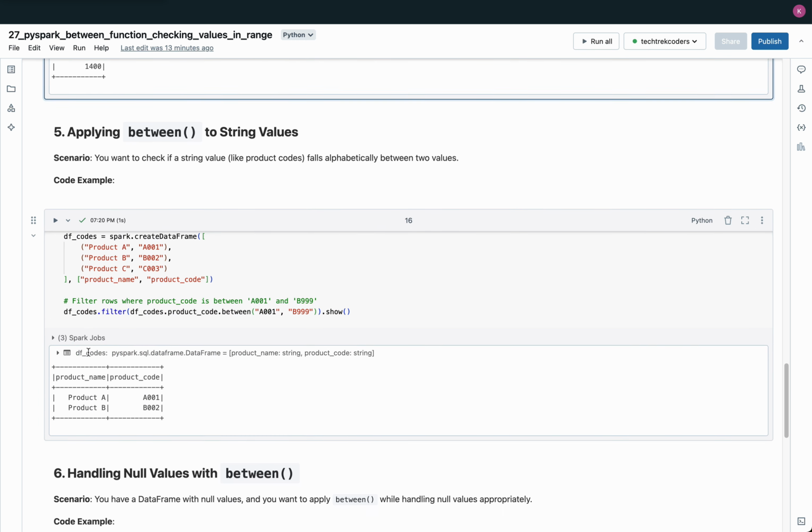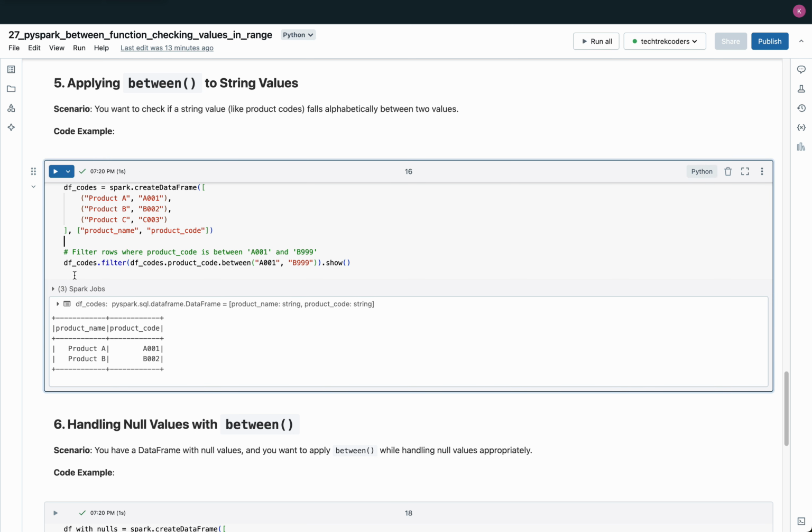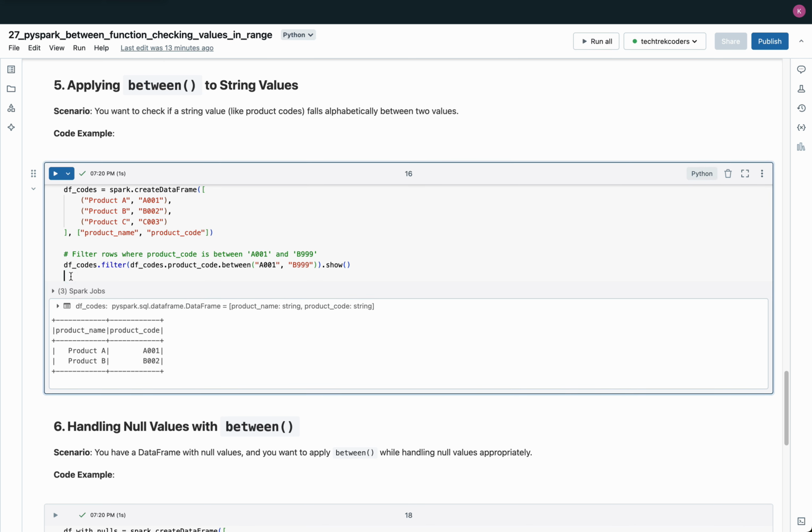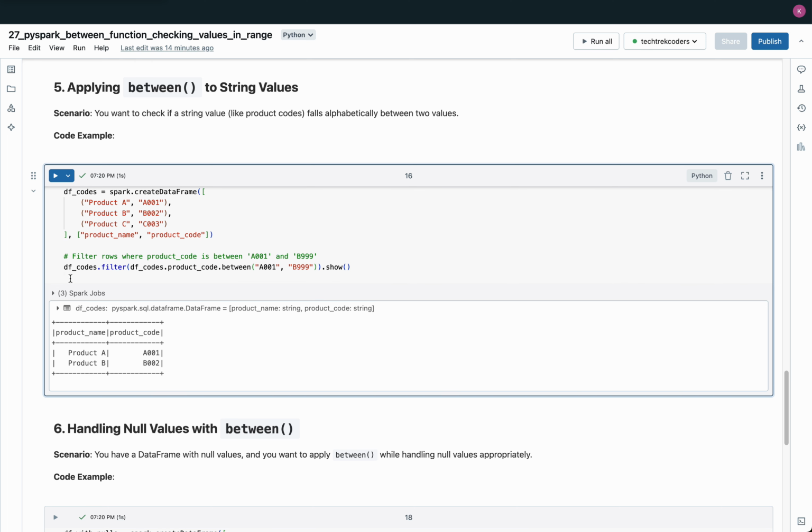5. Applying between to string values. In this example, we are using the between function in PySpark to filter rows based on alphanumeric product codes. The data frame df_codes contains two columns, product_name and product_code, representing various products and their corresponding codes. Our goal is to filter the data frame to include only the rows where the product_code values fall within the alphanumeric range from A001 to B999.